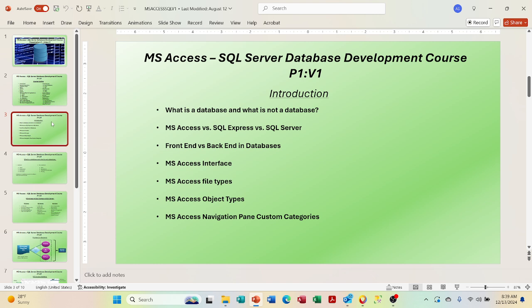And today I want to show you what is and what is not a database and how to understand that, how to look at that, how to see that. Then, of course, the differences between Access, SQL Express, and SQL Server and what they are. And then, what is a front end versus what is a back end? When we call this jargon in database, what do we mean?